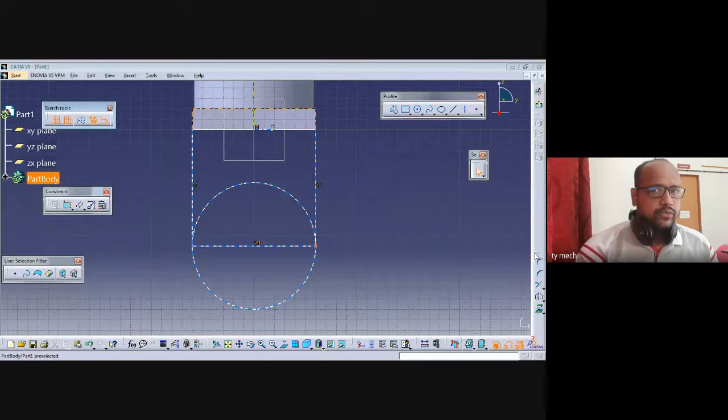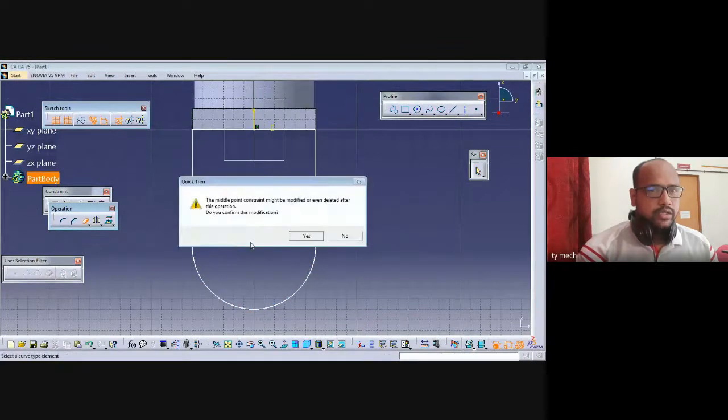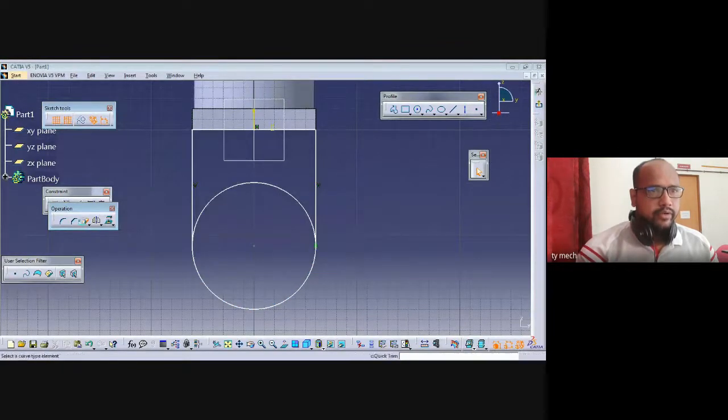For this purpose we always use quick trim command. So you will use quick trim command. This is not necessary, trim it. This is not necessary, trim it. So here you can see the shape generated. Exit workbench.